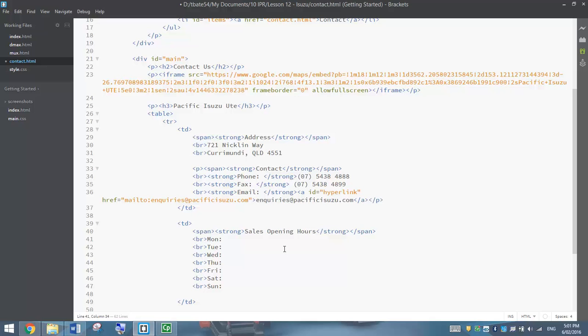The office hours on a Monday are 8 AM to 5:30 PM. I'm going to copy that for all the other weekdays, all the way to Friday. Saturday's different, it's 8 AM till 4 PM, so just change the 5:30 there to a 4 PM. And Sunday you just need to write closed.